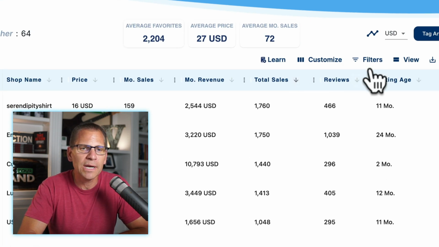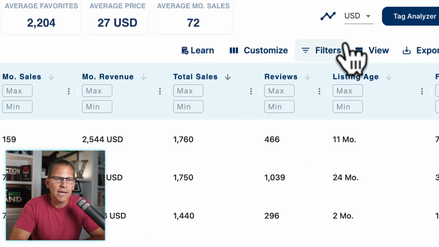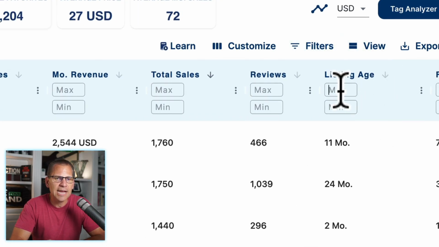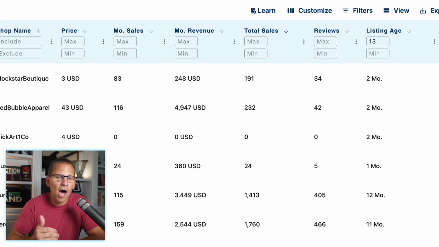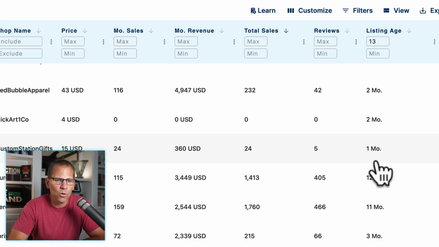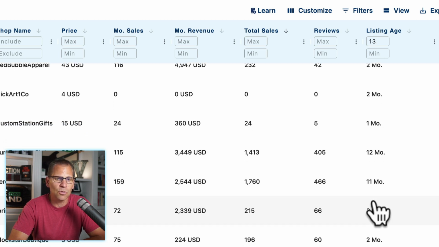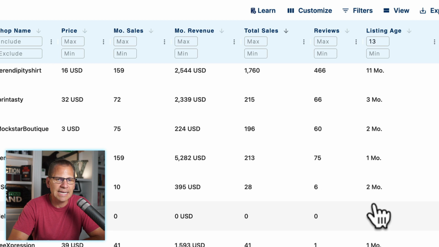So I would go in here to where it says filters, and all I'm going to do is go into where it says listing age and type in 13. You're going to see it automatically adjusts. I don't have to hit return or enter or anything. You can see right here, this one is 2 months old, 2 months old, 2 months old, a month old, 12 months old, 11 months old, 3 months old. You get the idea, right?